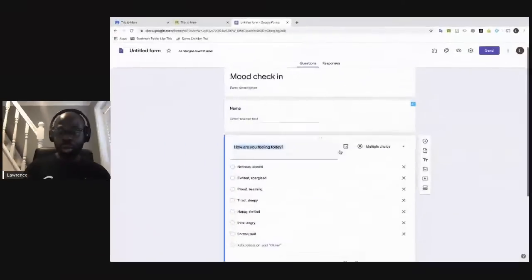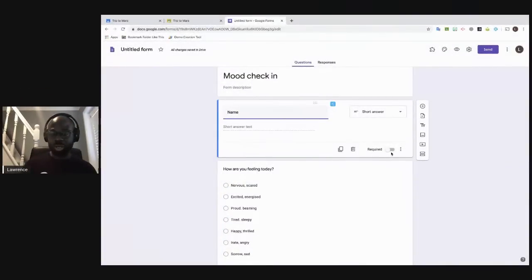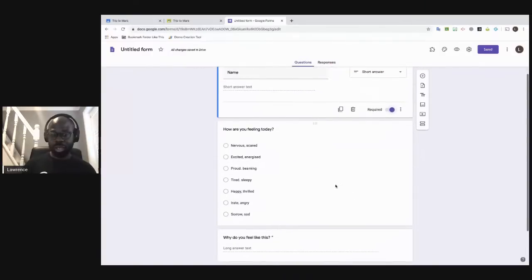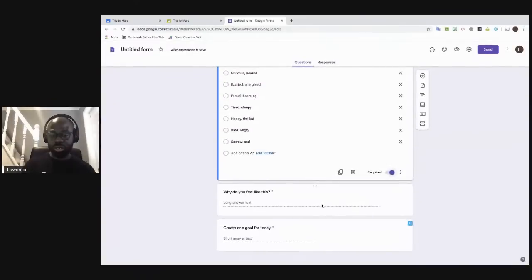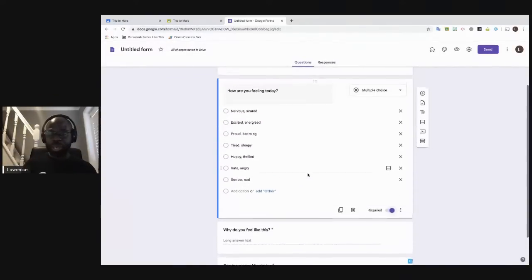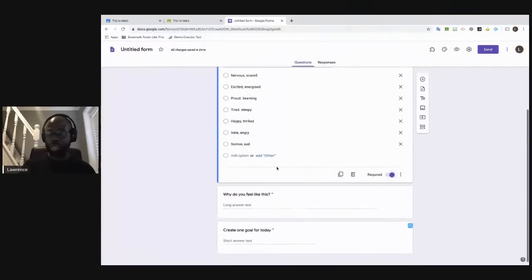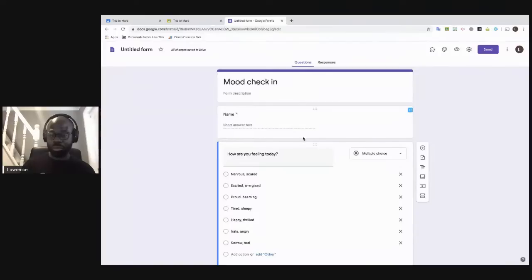What I want to do as well is make sure that they fill in certain questions. So I can click on required. Then I can go to the next question, required. So I've got things like nervous, excited, proud, beaming, and then just a follow-up question asking, why do you feel like this? If something was highlighted there, say someone said they were sad or sorrowful, that's something I might have to follow up or pass on to my safeguarding lead to maybe give a call and check to see why that was filled in like that. So again, I'm happy with that.